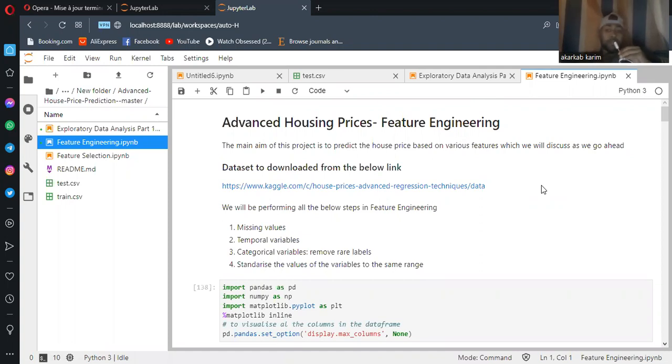Today in this tutorial, I will continue the project of house price prediction. We are still working on this dataset for price prediction. Today we'll discuss feature engineering, one of the important steps in the life cycle of any data science project.